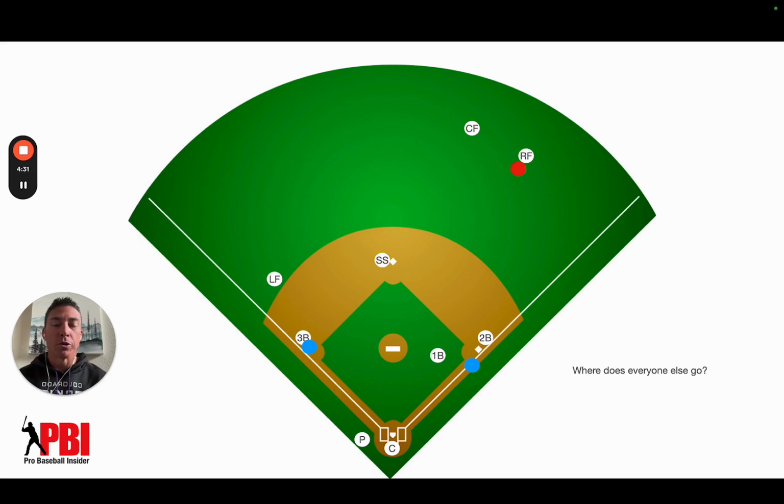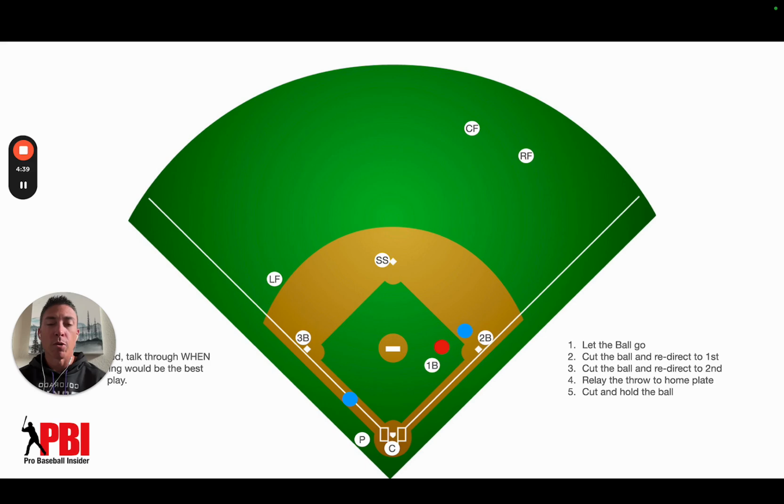Obviously, there's only so much green for me to work with here, so it looks like the pitcher is almost standing in the batter's box, but really he's going to be backing up this play at home plate. Now this throw comes in. Now this is a really important discussion.